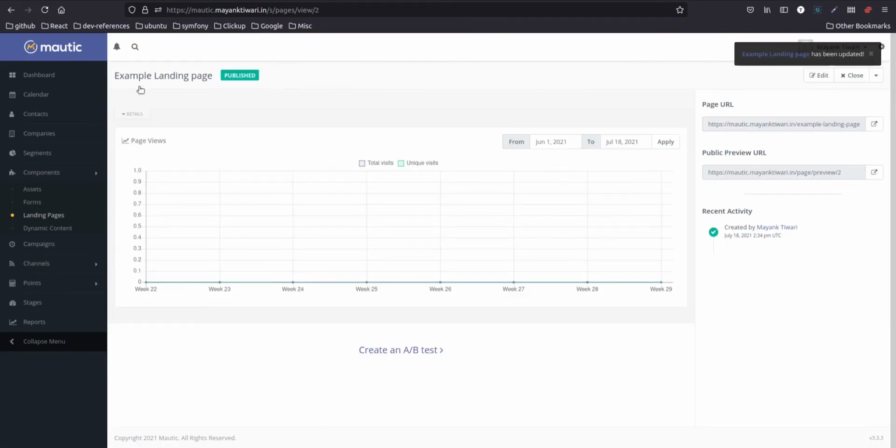Okay, so this is how the landing page works, and then you save and close, and you will see the URLs here. This is the preview URL. The preview URL will work only for those people who have logged in to your page, and the public URL will work for anybody, right? And all the visits that you are getting on your landing page will be displayed here. So these are the details about it.